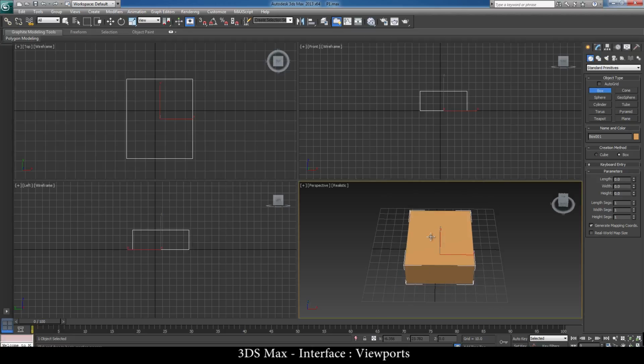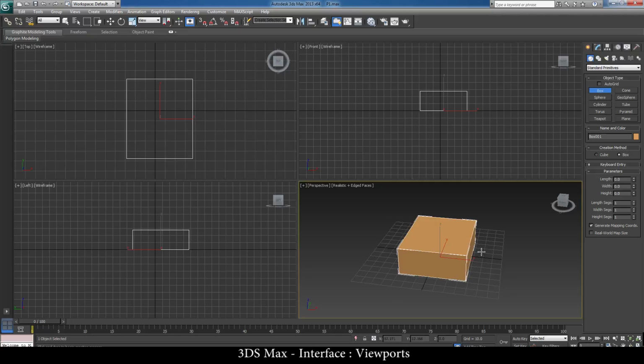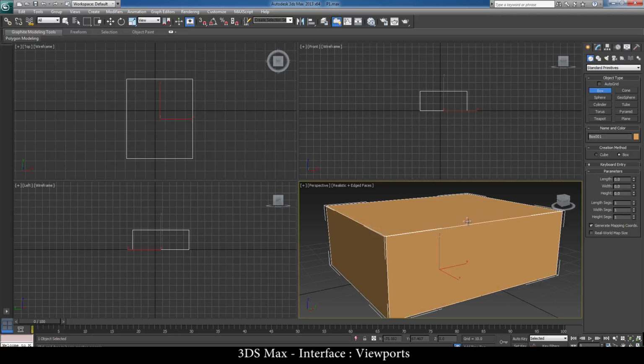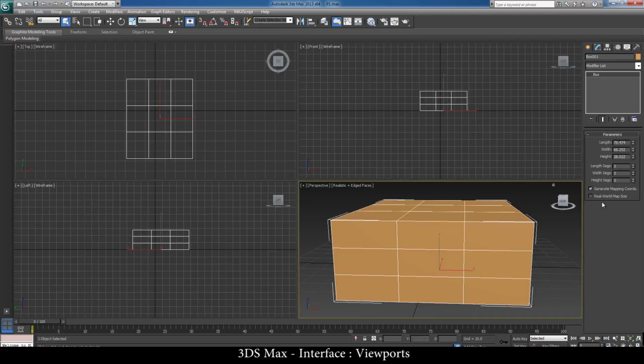You can see here that this is a very plain object. Normally in modeling, we will have edges, we have vertices. In here, we don't see any. It's just a plain object. So this is in the realistic mode. If we add an edge faces mode, what you see is that these empty blanks that were there, now they have edges. So from here I've increased the length segments.